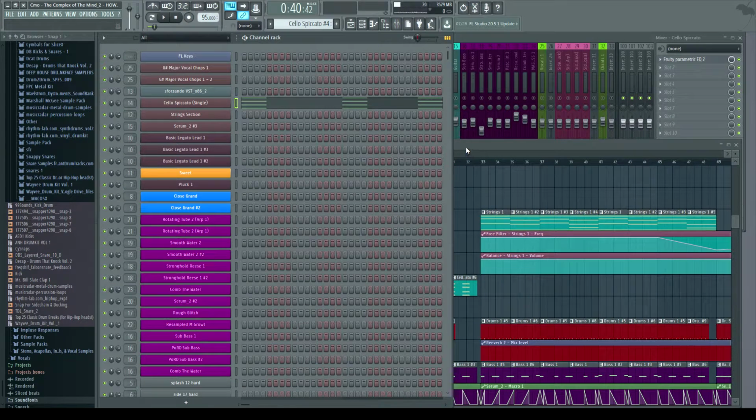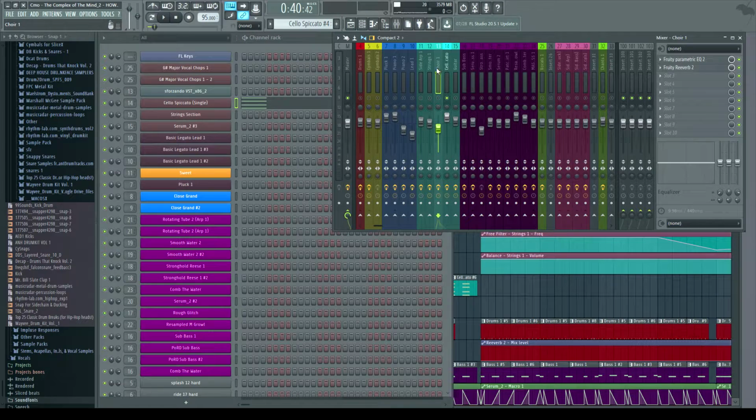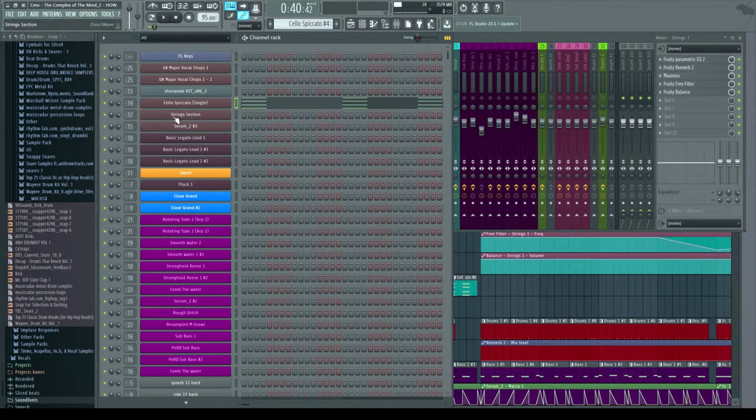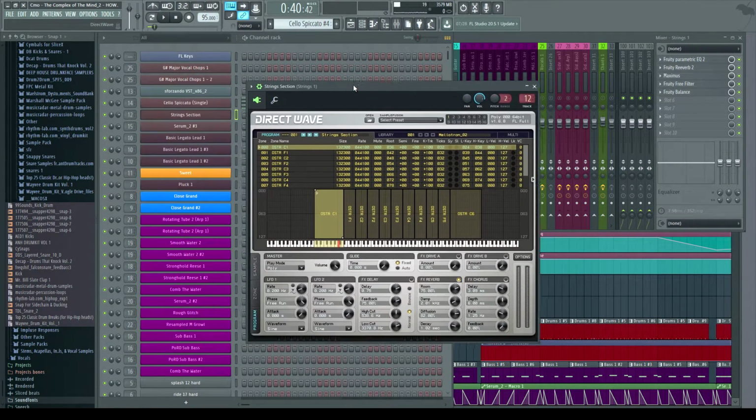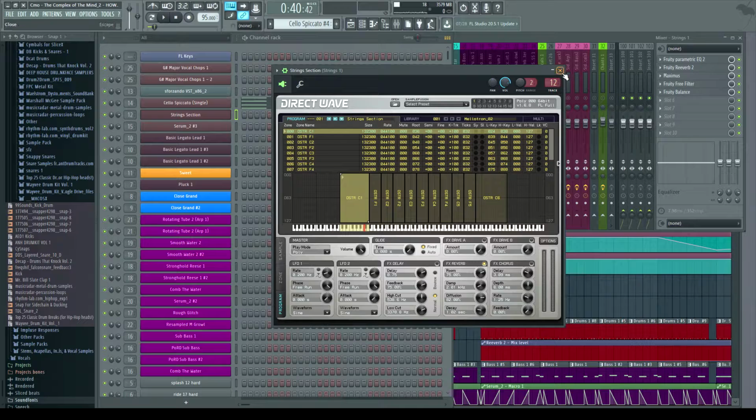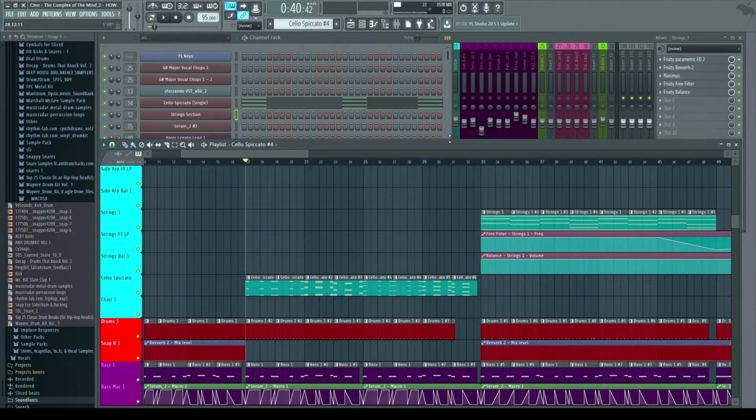Anywho, we have that string set there. We also, of course, have what I refer to, at least in the notes, as long strings. But really it's just a FL Studio string DirectWave thing. I think it's the string section. It plays basically in the two main drops here.